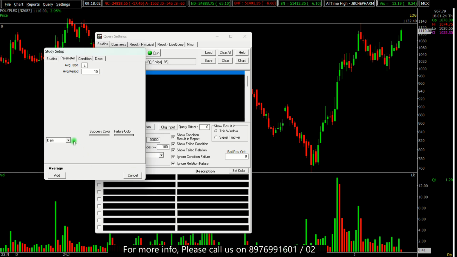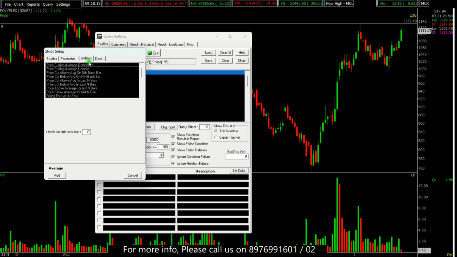Next, I can also adjust the time frame in which I want the condition to be fulfilled. For example, we have intraday, daily, weekly, monthly, and so on. So I will just select the daily time frame. Next, we will take a look at the condition. Here we have a list of conditions which are available. You can choose from within these conditions. If I want to see those stocks in which the price is cutting the average upward, I will select this condition.